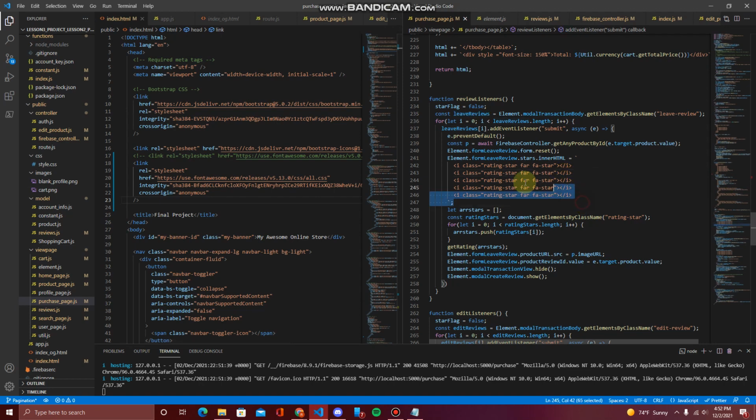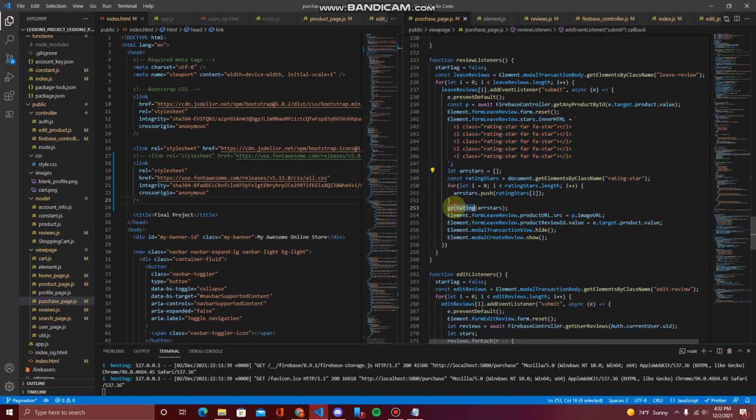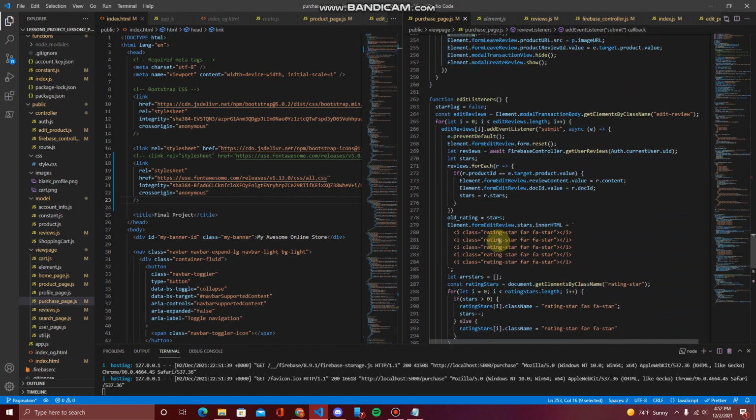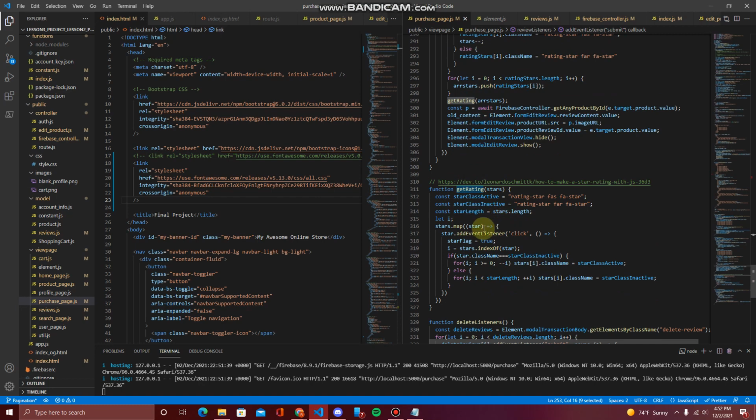Those stars are created right here and they're blank whenever they're first made, and they are then gathered into an array of elements right here, which is sent over here to this get rating function, which is right down here. So this actually adds the event listeners, and I use this flag right here to let me know whether or not they've clicked on at least one of the stars. That way I know whether or not they're trying to submit the review, having actually clicked on a star at the very least. That way they can't submit a review that has no content.